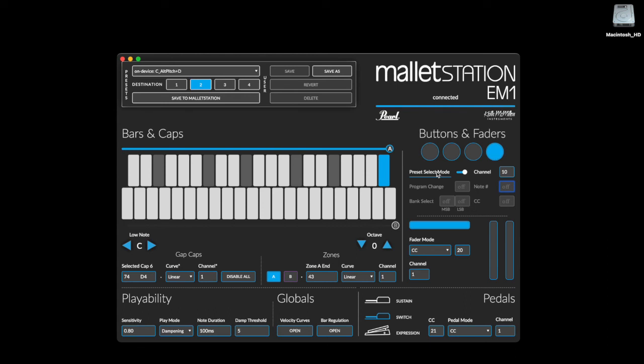With settings complete, repeat the process above to save the file and send the changes to the Malletstation. The manual explains in detail the other adjustments in the editor. If, after regulation, the keys are over or under sensitive, you can adjust the entire keyboard sensitivity in the playability controls. I have dampening mode selected so I can use vibraphone style mallet dampening technique.